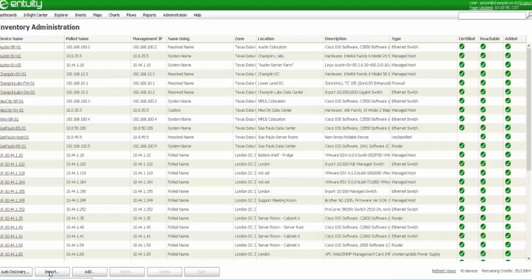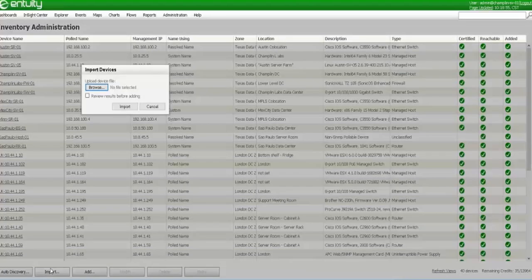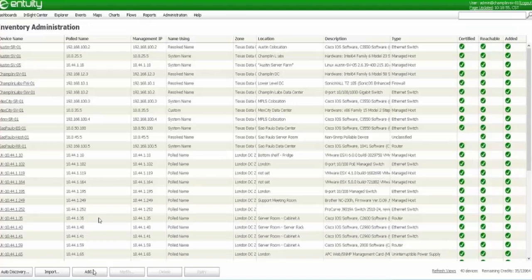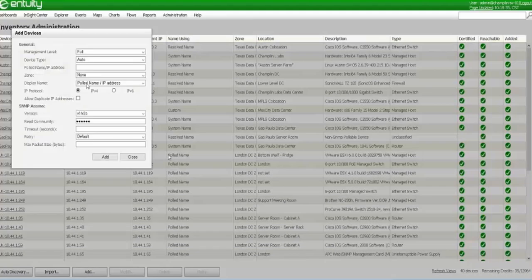If you're using an import file, there is additional detail included in the seed files if you were going to import devices from a file that would allow you to define the zone in the seed file as well. And finally, if you're just doing an individual add for a device, that menu is also zone aware, so you can choose the zone that you want. Now, notice here that we've got a zone called none.